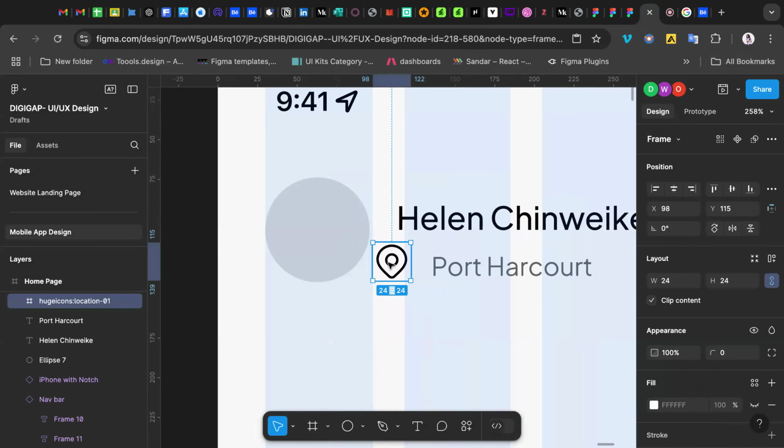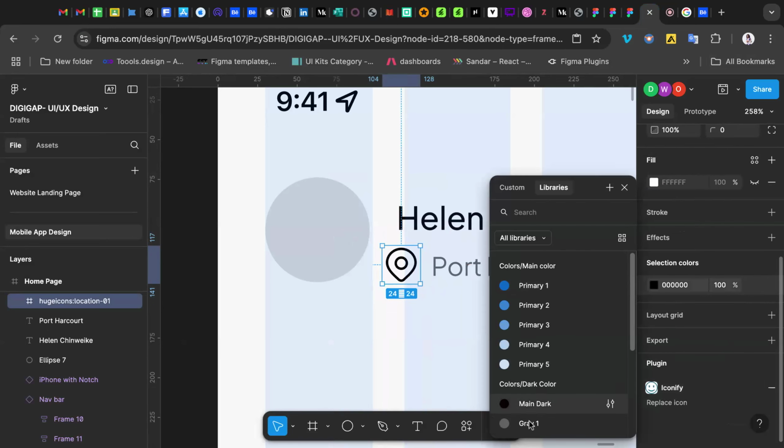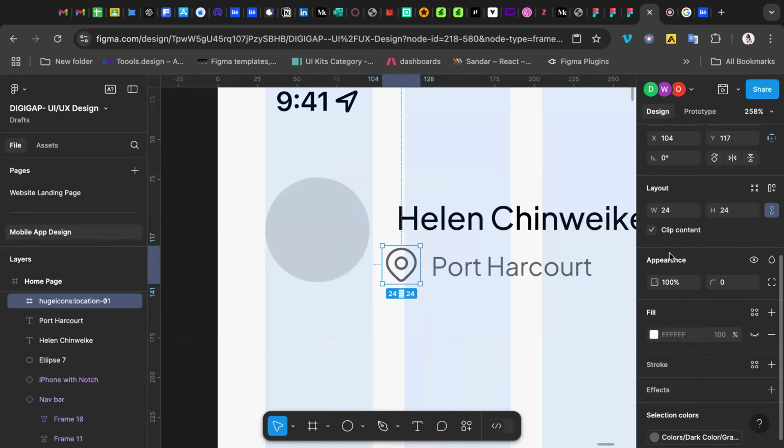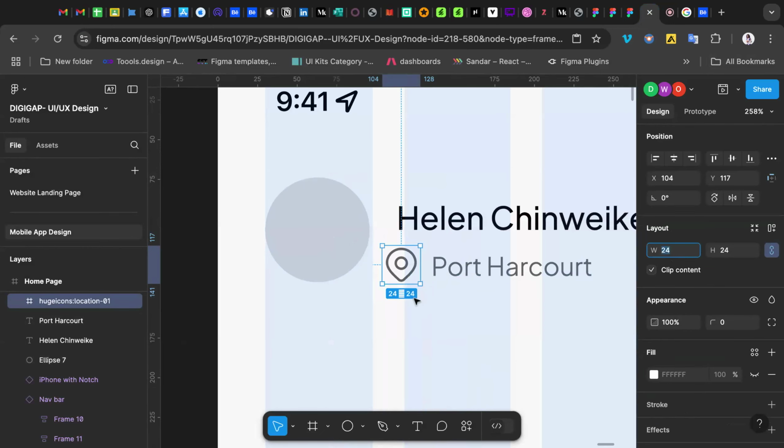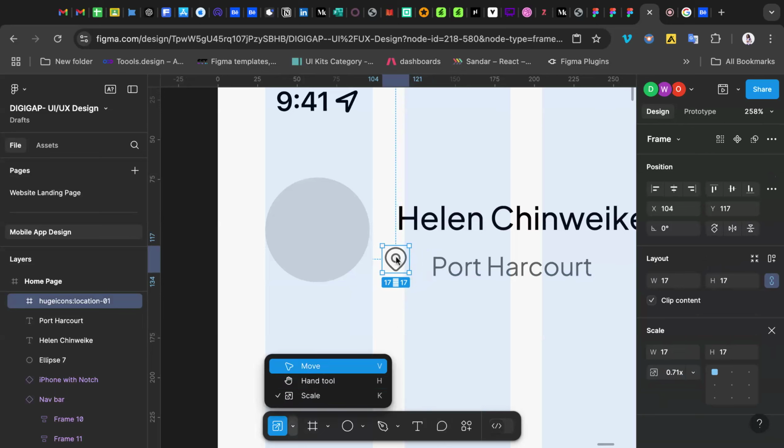So I'm going to place this here. The first thing is I'm going to change the color to match with this color, and then I'm going to reduce the icon. So I'm going to use my scale to reduce the icon. You can come here to select scale, or you can click K on your keyboard and then just reduce it this way. I just want it small, then return it back to move.